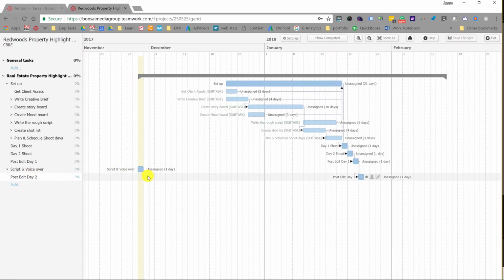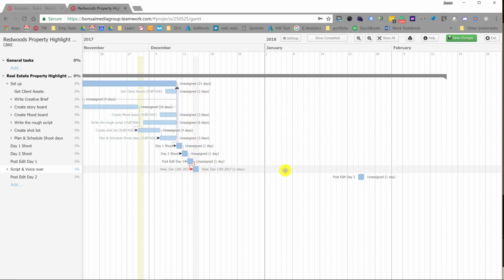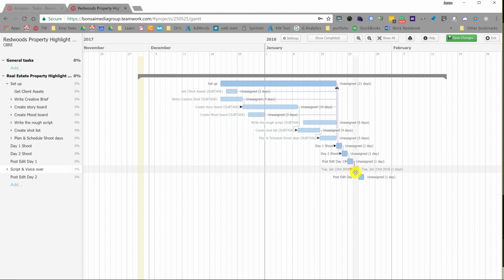And then we can come here and we can see, for instance, I have the voiceover script, which really can't be done until we have the first day here. So what we're going to do is come here and remove post edit day two, and I'm just going to connect this one to this one here. There we go. And then we'll move it into a space where it's not a red line, and you'll see everything else moves accordingly, which is really cool.